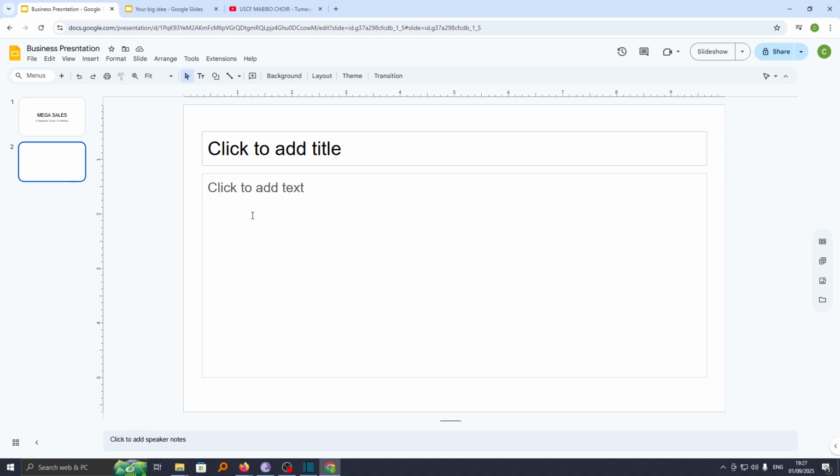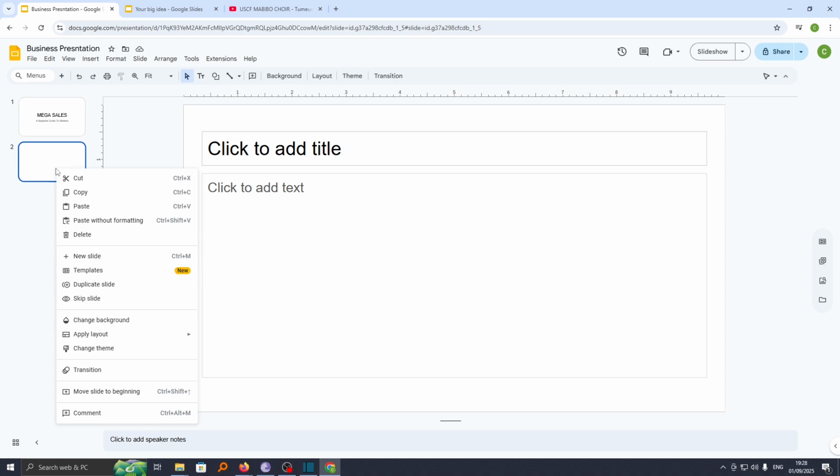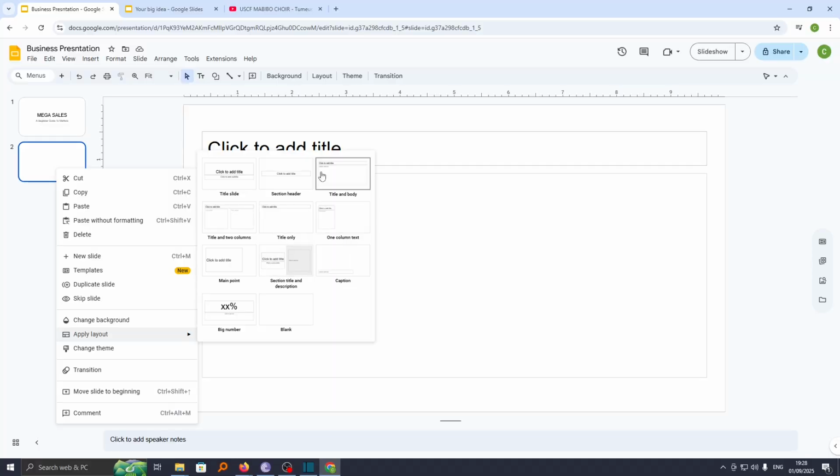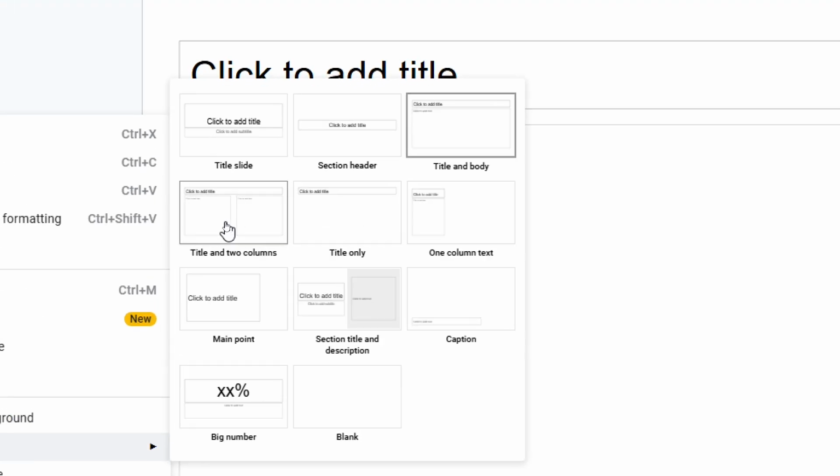To choose the layout, go ahead and right click on the slide that you have just added and then choose this option, Apply Layout. Now you'll see we have quite a number of layout options that are available for you here. For instance, I want to choose this title and 2-column layout.